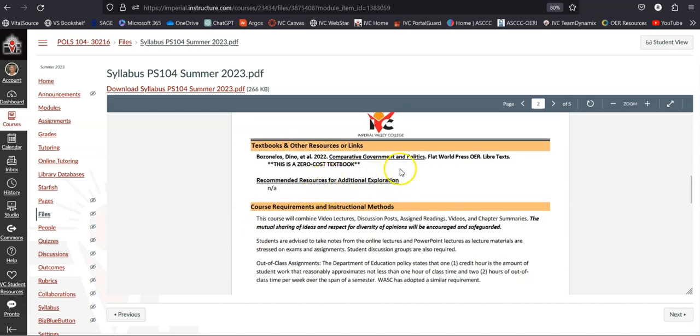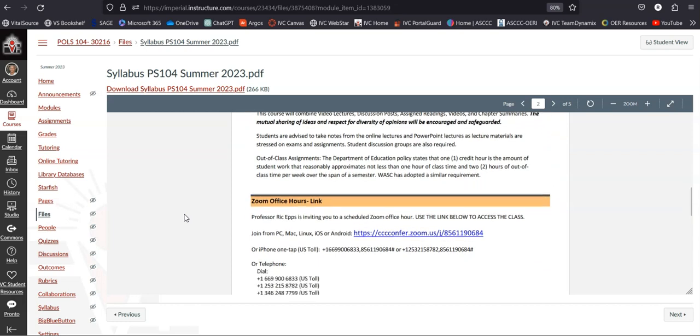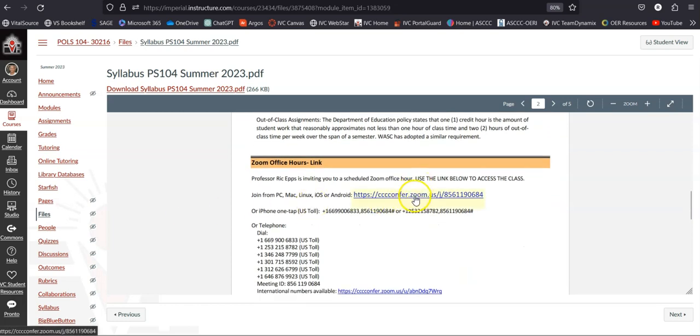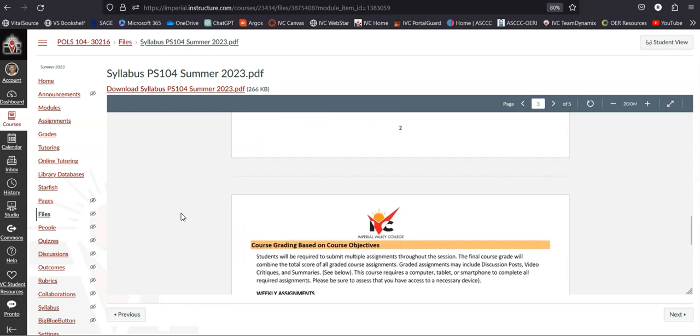The book, as you know, is a zero-cost textbook. It's by Dino Bozanellos, and it's called Comparative Government and Politics. Again, it's zero cost. The book, and you'll see momentarily, is located right inside the orientation module, so you have direct access to it. And from there, I also have a link to my Zoom space for reaching out to me if you so choose.